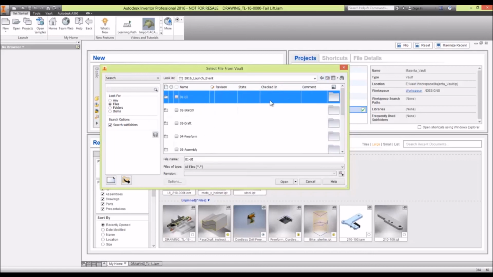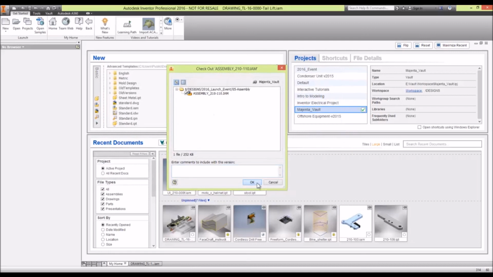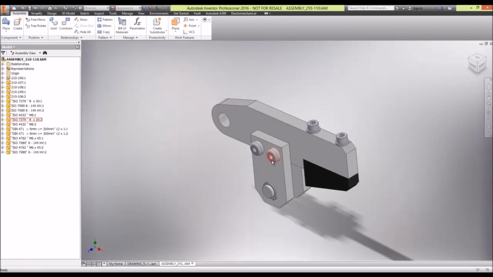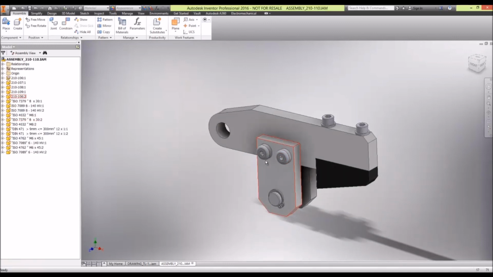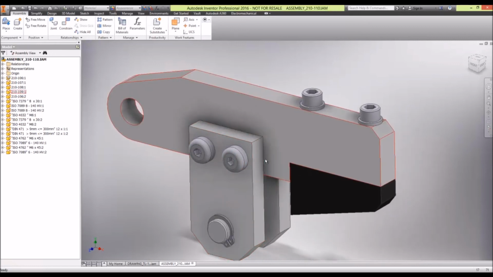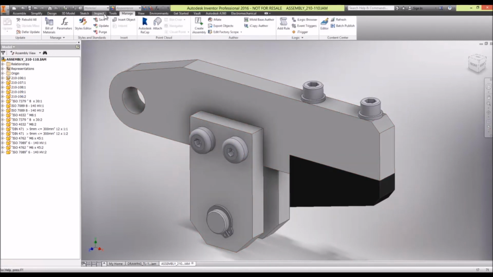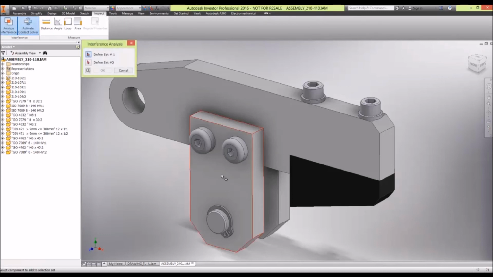So in the assembly file, if we go to the right folder, we've got a small little assembly, and this works really well just to show you the enhancements that we're talking about here, what we're actually referring to. So I've got my assembly here. If I want to check for interferences between them, we can go to manage, go to inspect, and we can go to analyze interference.